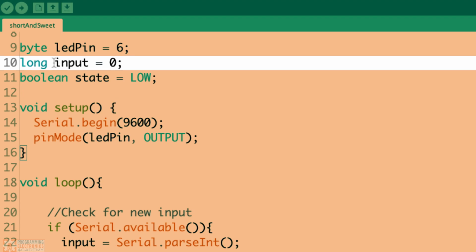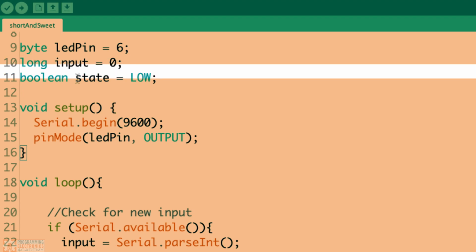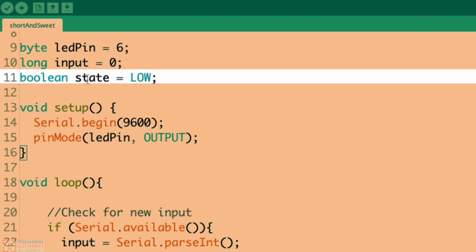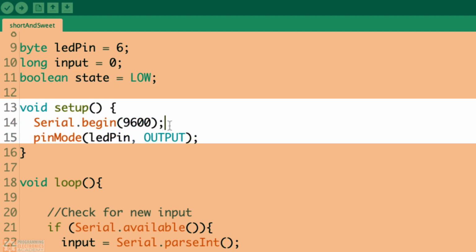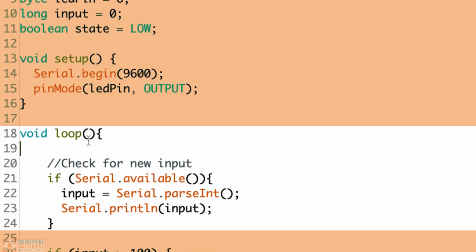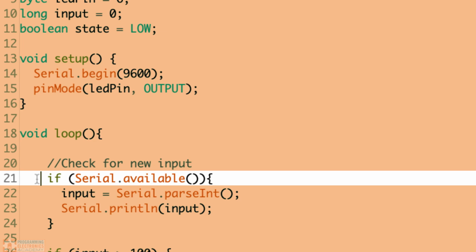I've got a long that I've defined called input, and then I've got a variable that is a Boolean, so that could be either true or false, or high or low. I've called it state, and I set it equal to low starting out. Then in the setup, I'm just initializing serial communication, and I'm setting the mode of that LED pin as an output. So that's the setup part, and then down in the loop, on line 21, we're checking to see if there's any input available in the serial buffer.